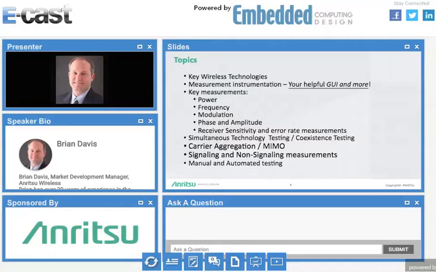And then I'll talk a little bit about signaling and non-signaling measurements and what that means. There's a lot of trade-offs and benefits to both of those. Then some manual and automated testing programs that we have available. I've got some great screenshots on those. And then finally, I'll get into the Anritsu equipment and give you some greater detail on how they can help you test out your device.